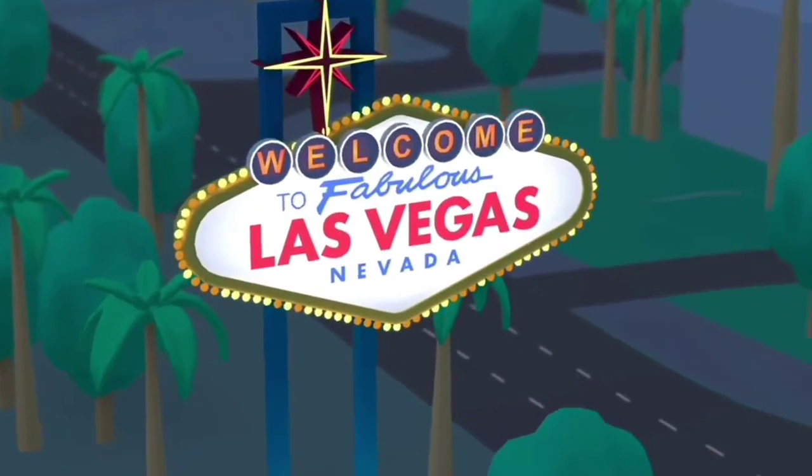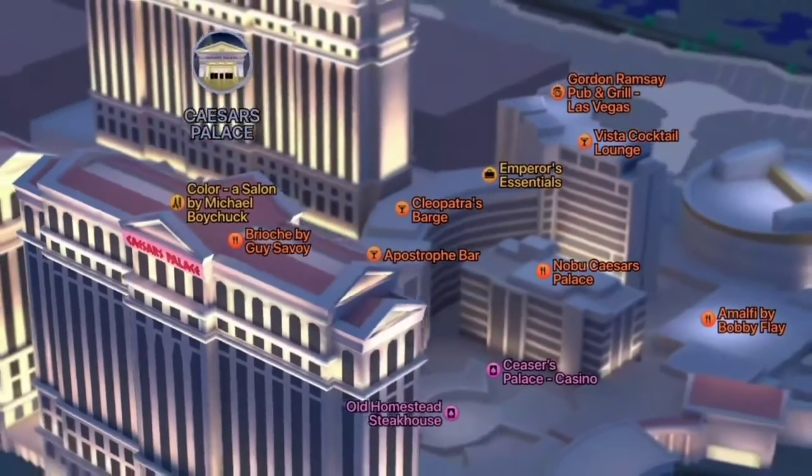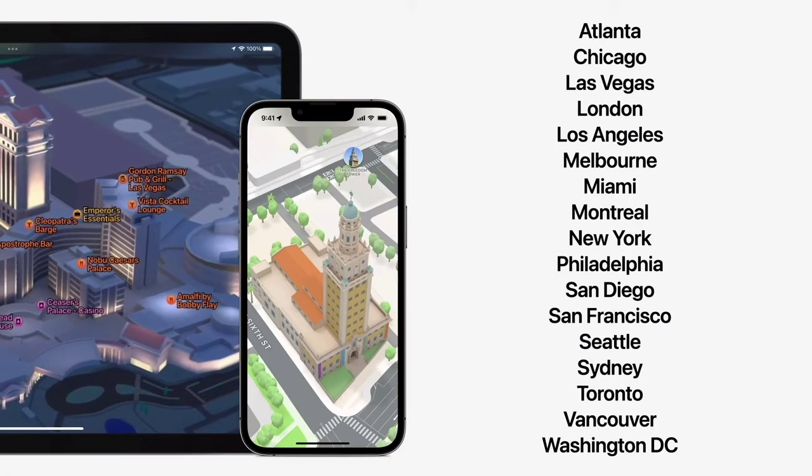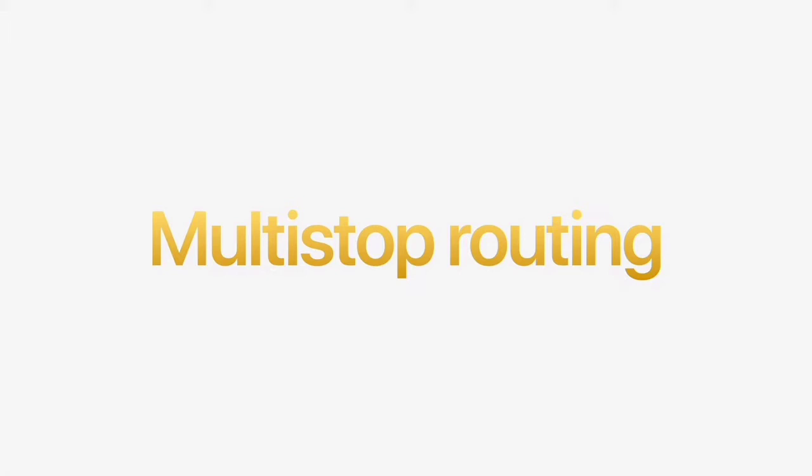And we're adding Las Vegas, which looks stunning. And before the end of the year, we'll add 6 more cities, including Miami, Chicago, and Sydney. Let's start with one of our most requested features, multi-stop routing.